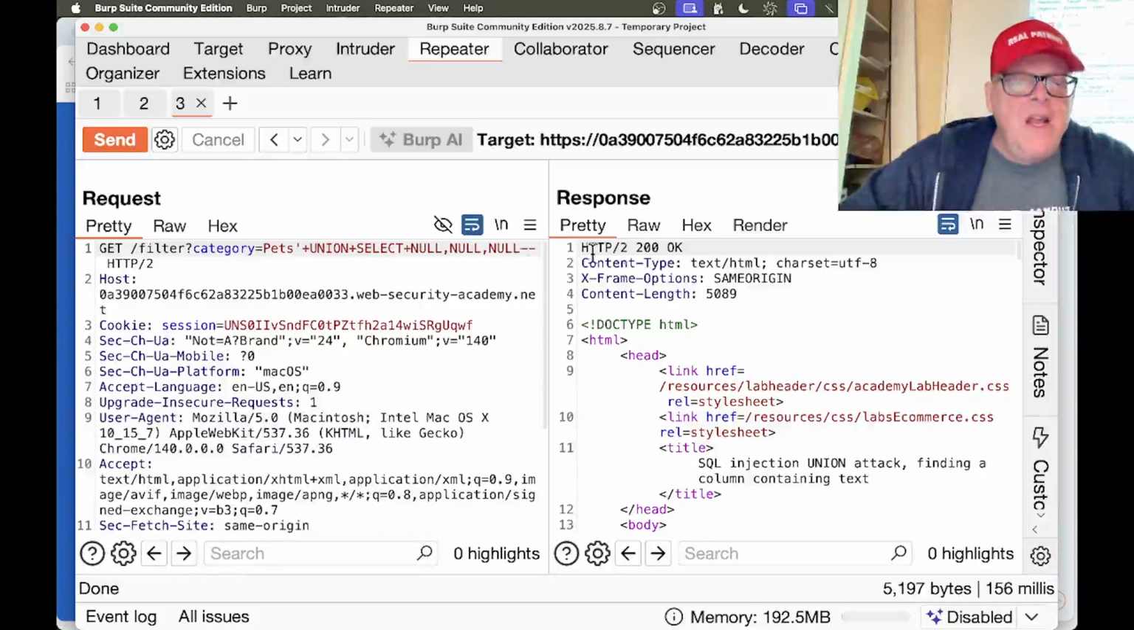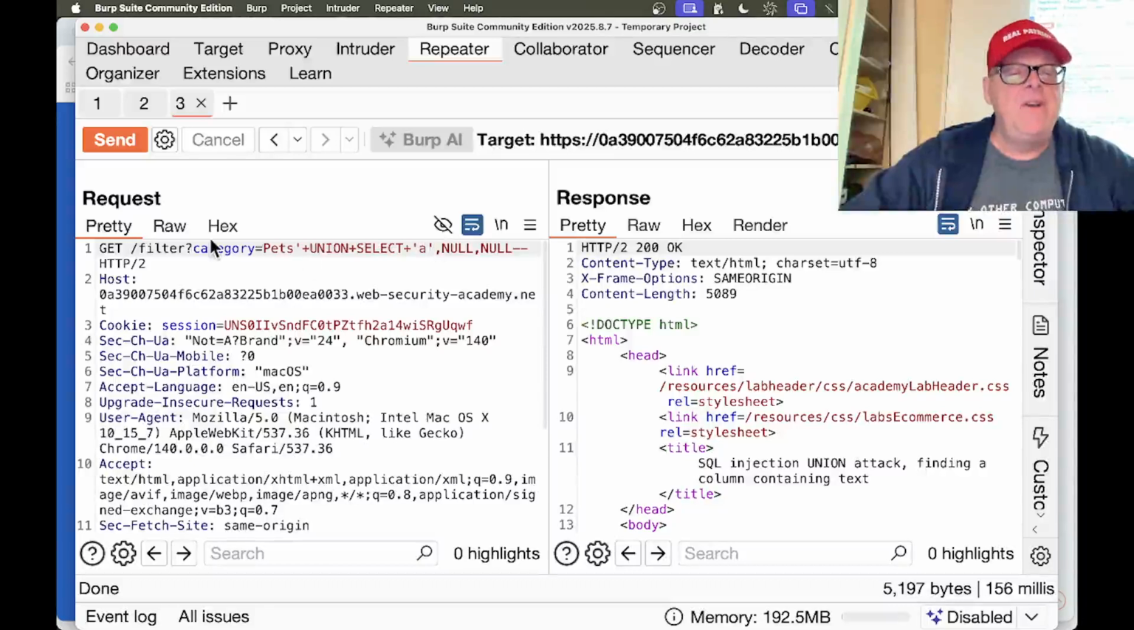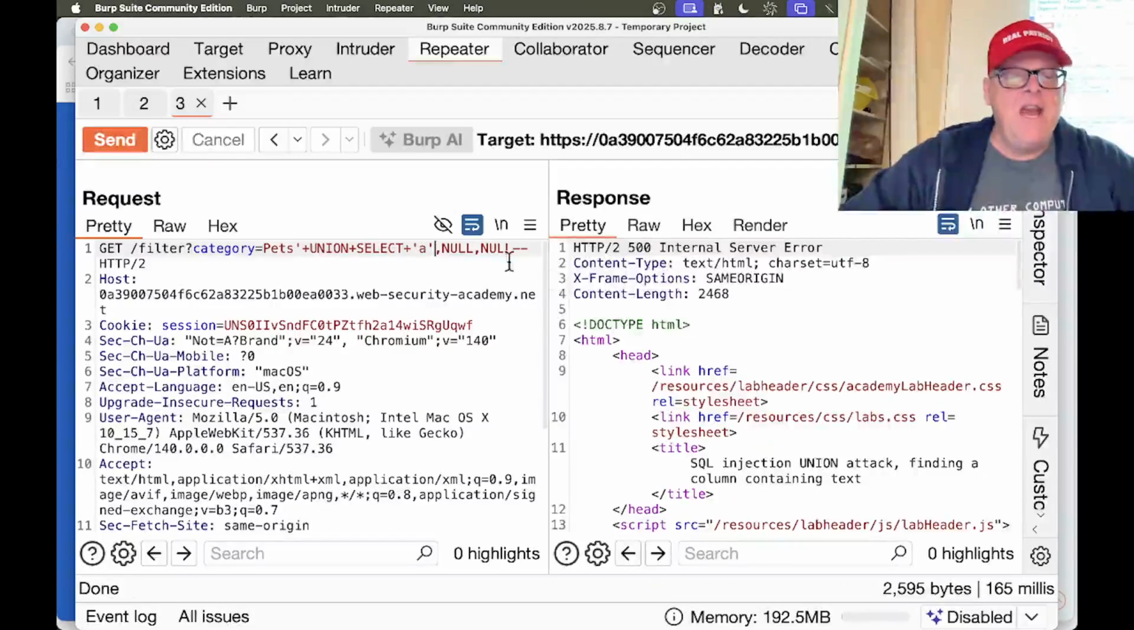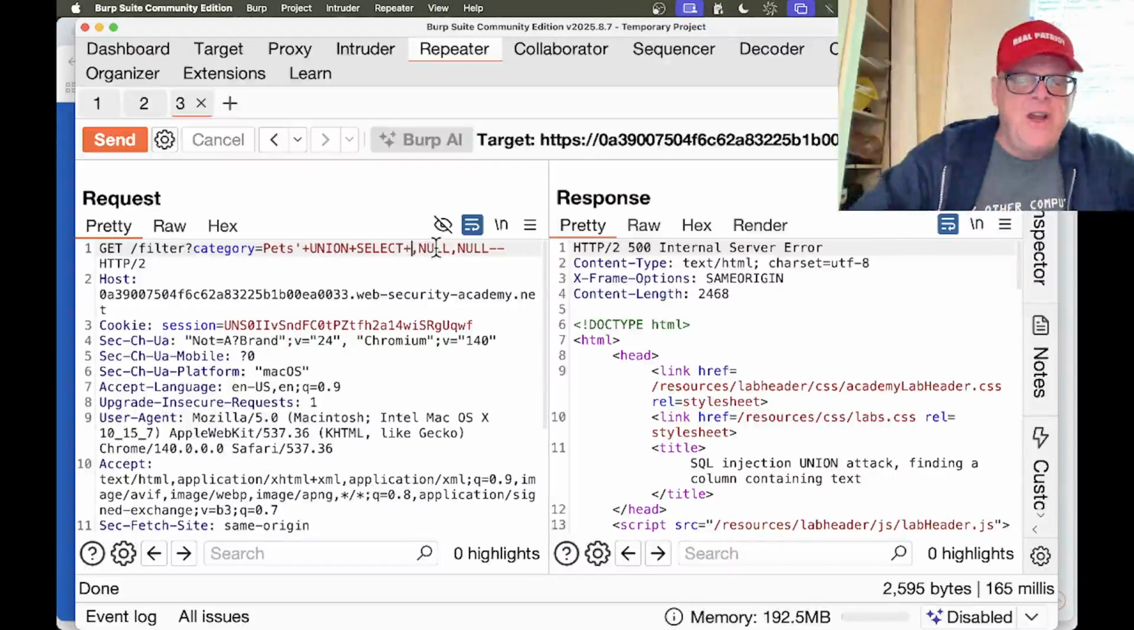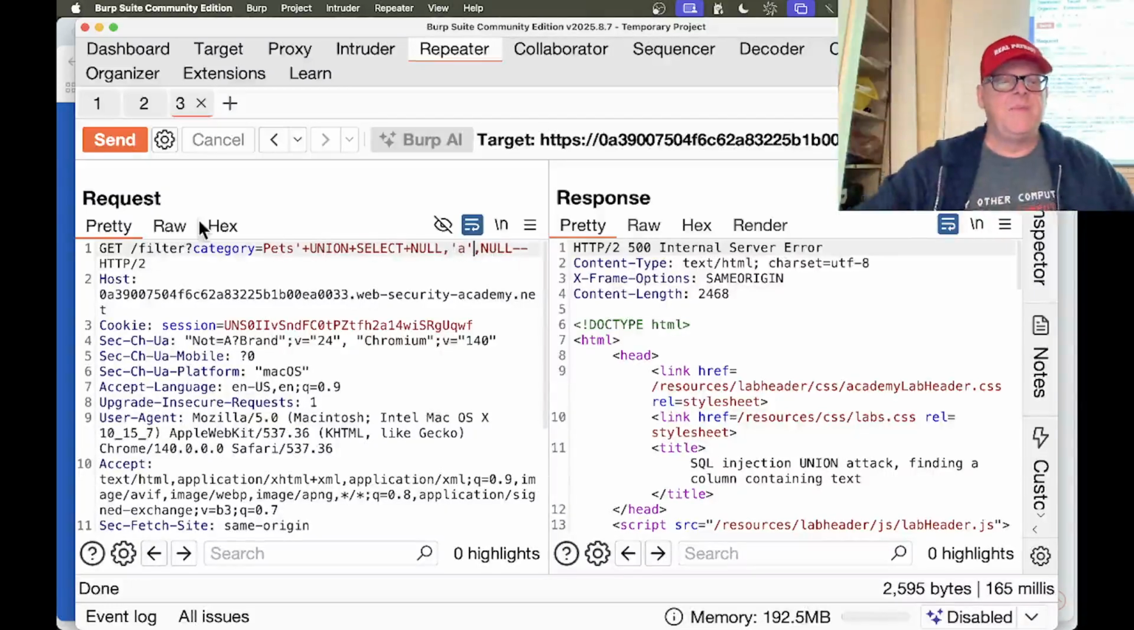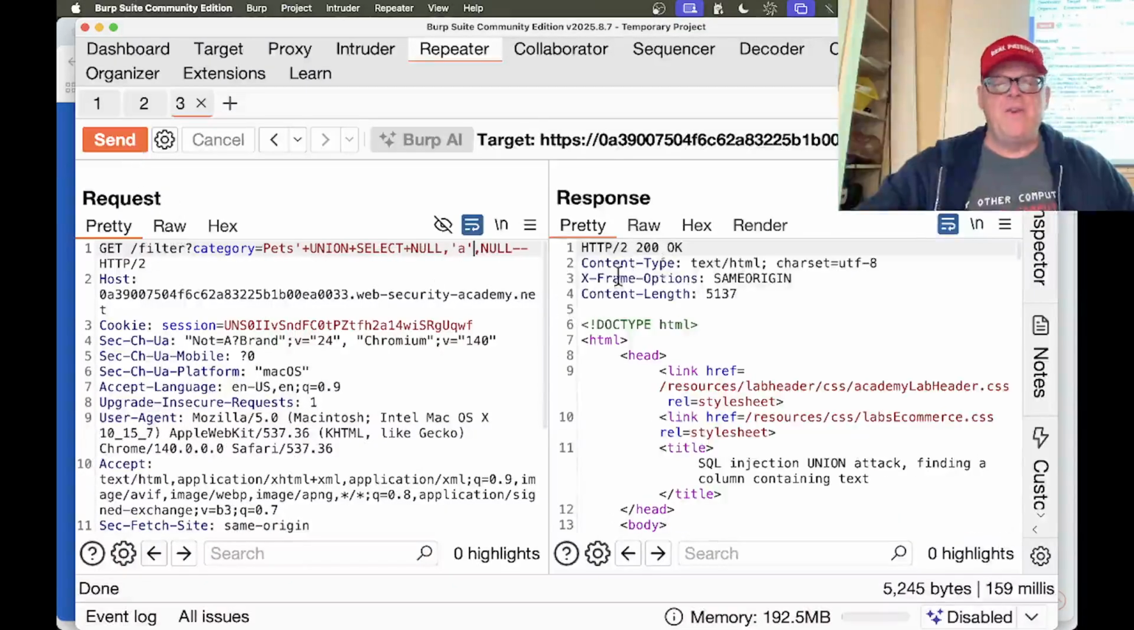I get a 200. Now, to find the alphabetical field, I just put an alphabetical thing in here like A and see what happens. And that's an error. So I change that back to null and try putting an A here. And send, and that's okay. So now I know the second column of 3 is alphabetical. That's all there is to it.